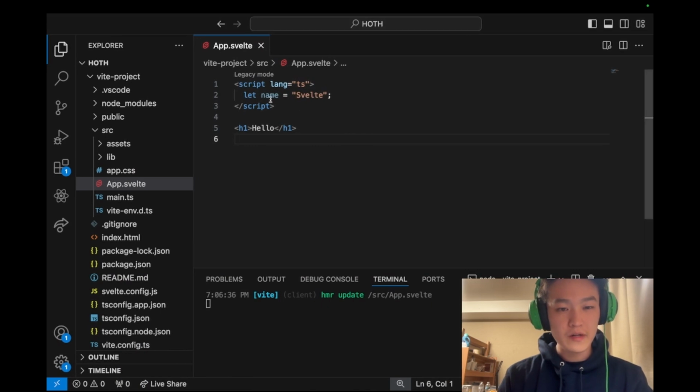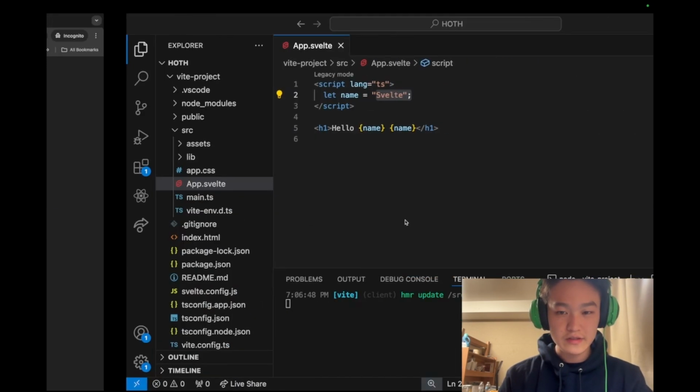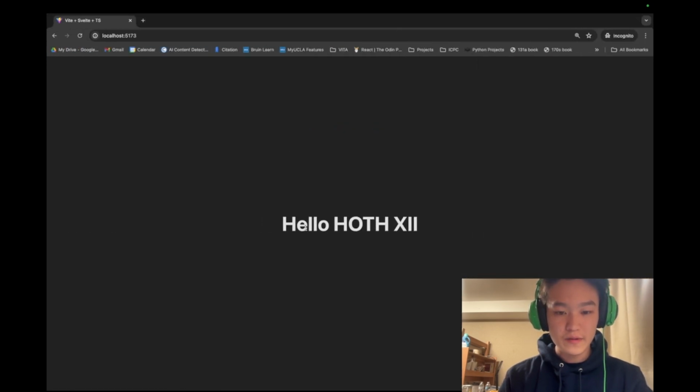And the idea of the component is whenever you type name into your HTML in this file, I can do it multiple times. Every time you have name, it's going to say Svelte. So you can see now it says hello Svelte Svelte. And I can always update this variable to say something else. So simply using the curly brackets and adding the variable name, you're able to use this variable anywhere. So now it says hello to HOTH XII.